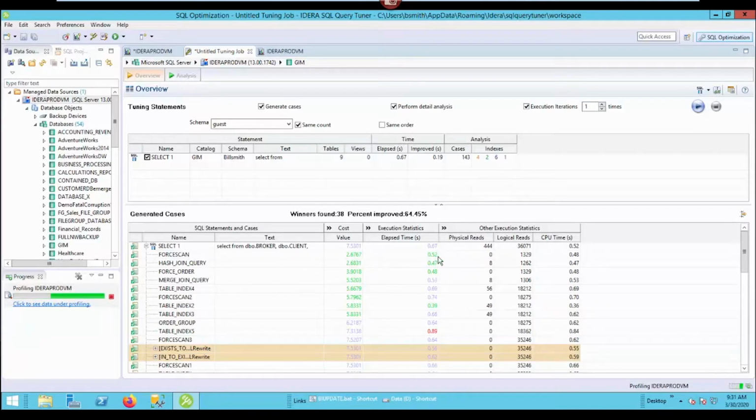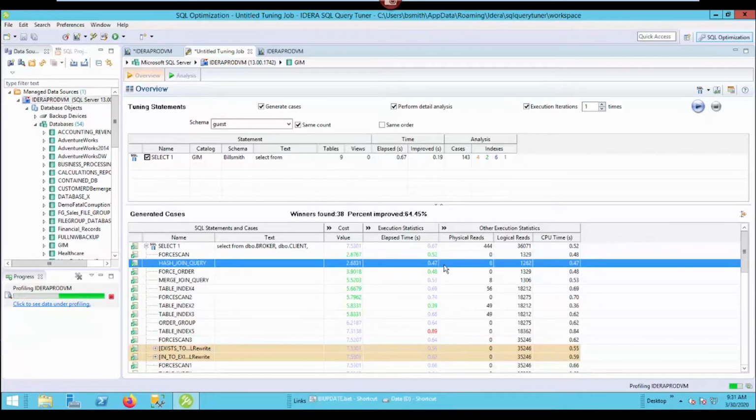second way that it rewrote the query here shows a significant improvement in elapsed time and overall cost associated with that simple rewrite. And even the one below that, this hash join query, seems to have some improvements as well.